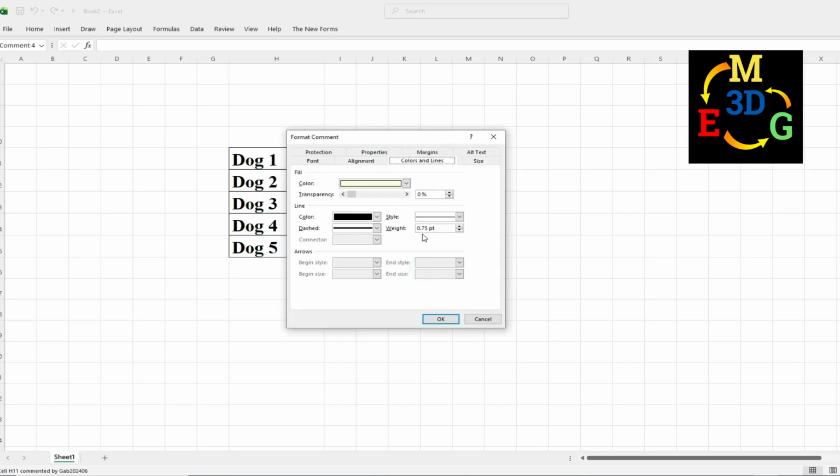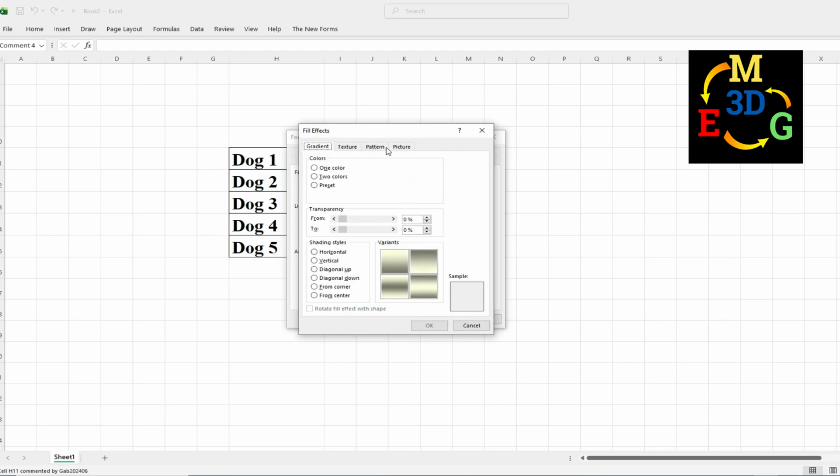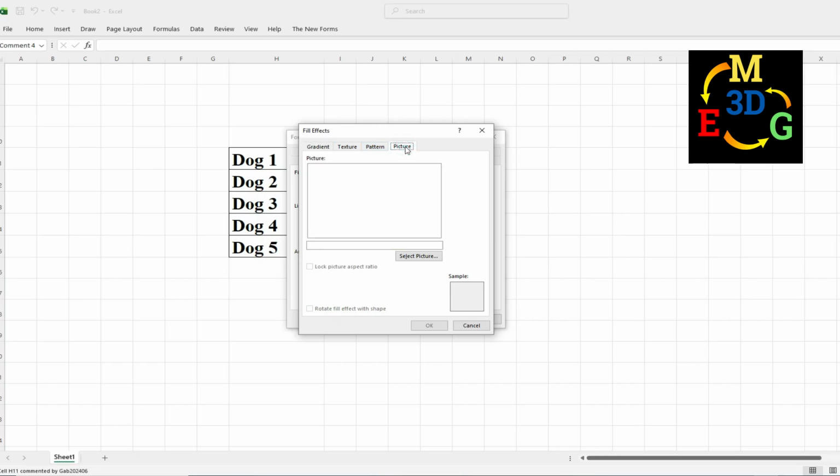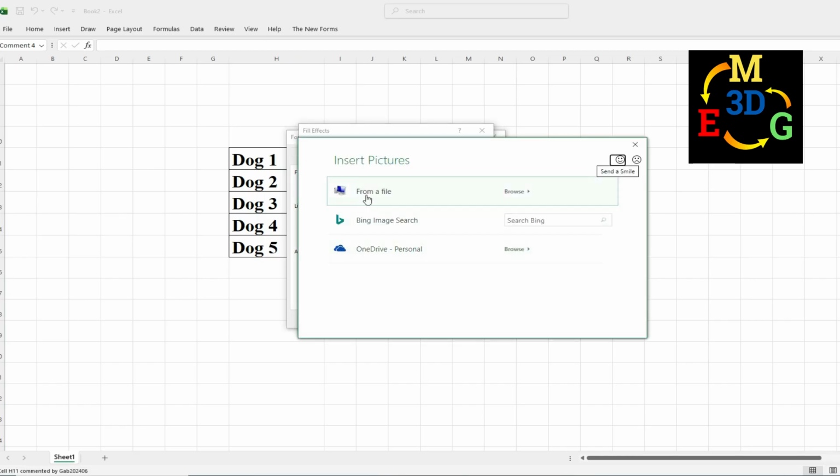A dialog box will appear with several options. Select the Colors and Lines tab. Open the drop-down list next to Color, then choose Fill Effects. Go to the Picture tab and click Select Picture. Choose from a file.